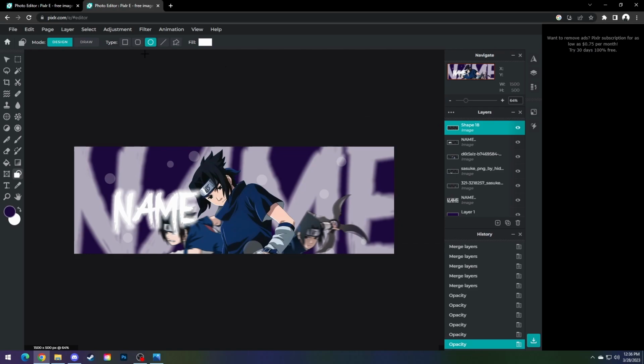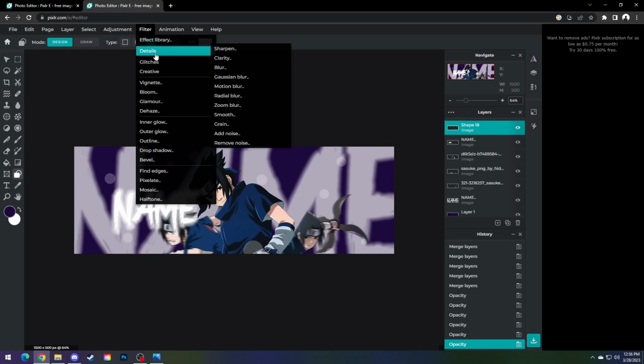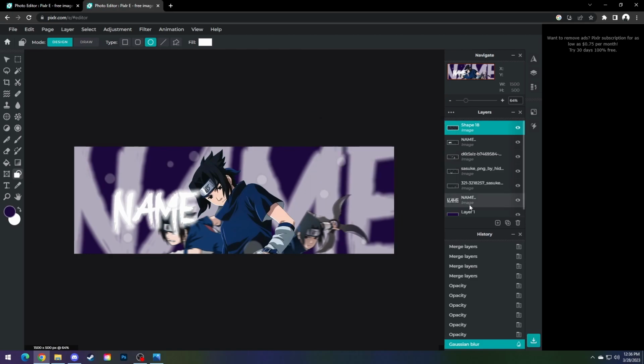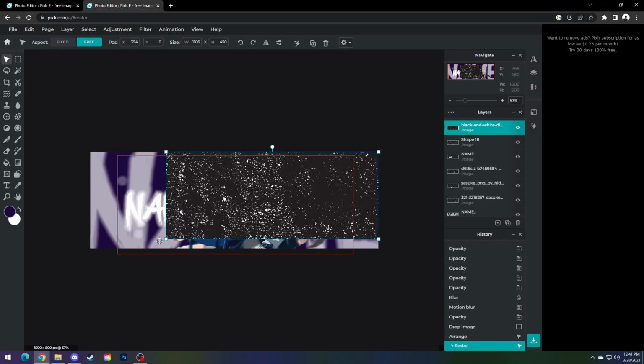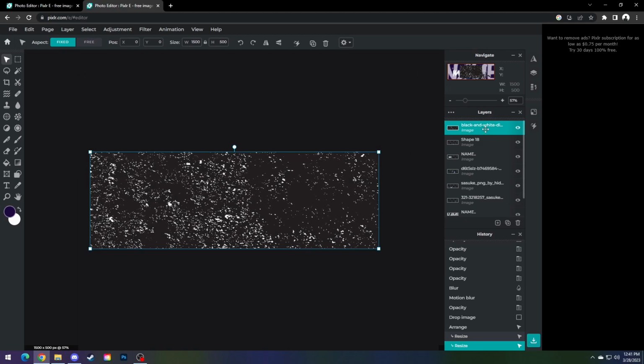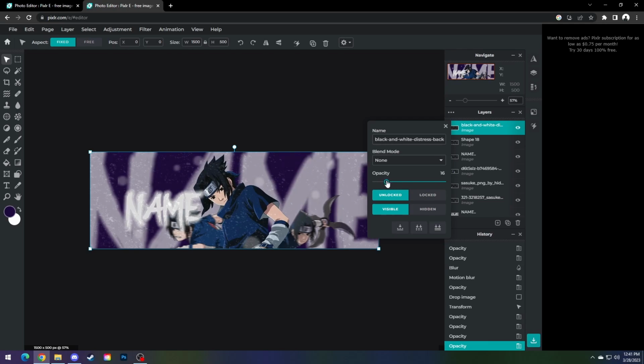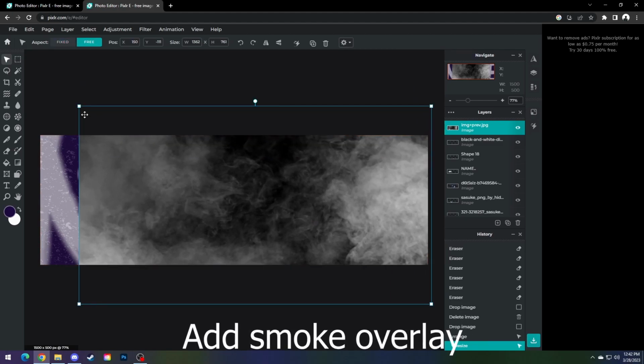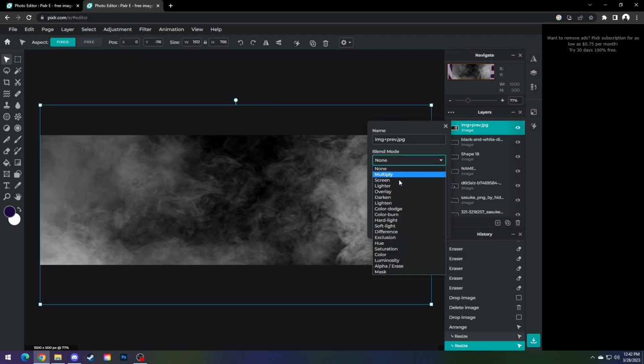Maybe a bit more, and then go to Filter and Details, blur it like that, and then Motion Blur. Next, you're going to want to drag in this layer, which is just like a dust overlay. Opacity. Get your eraser tool. Right click, set the blending mode to overlay.